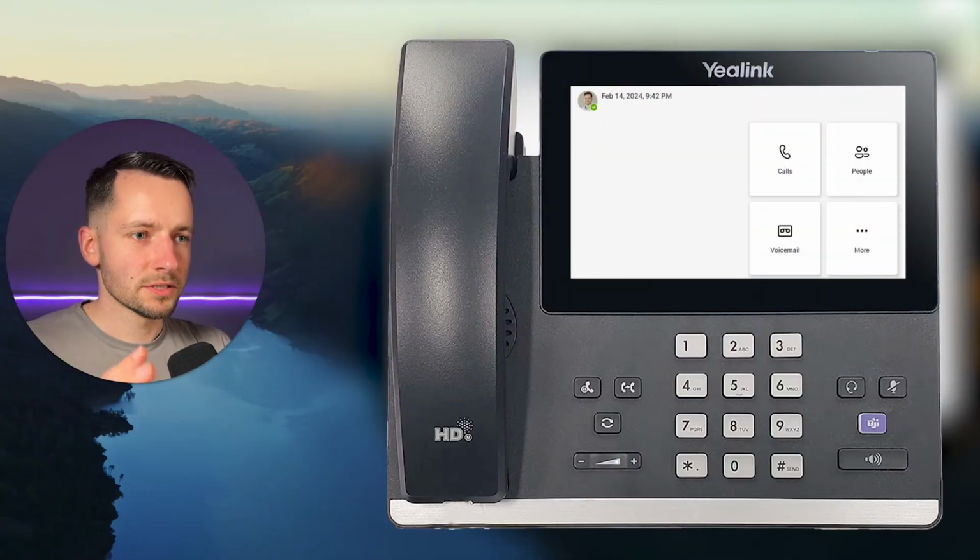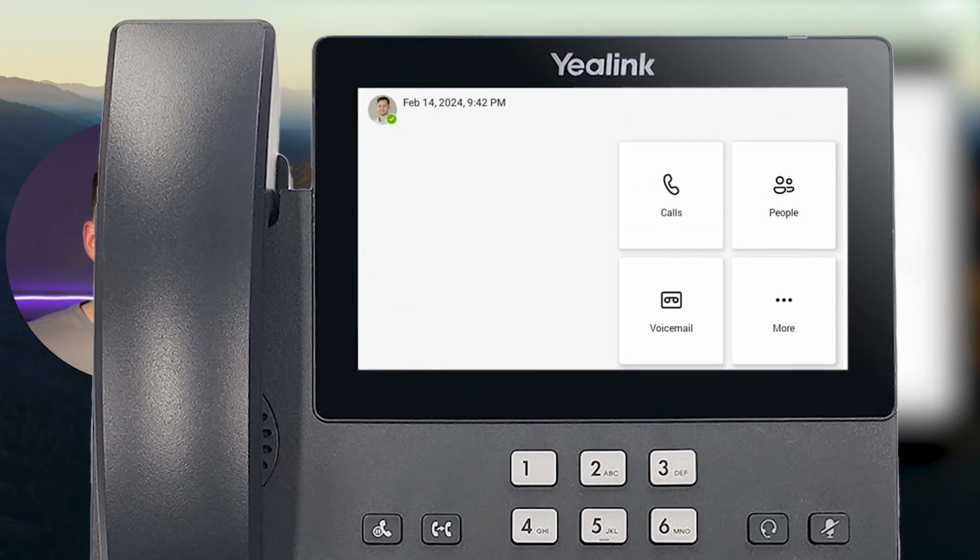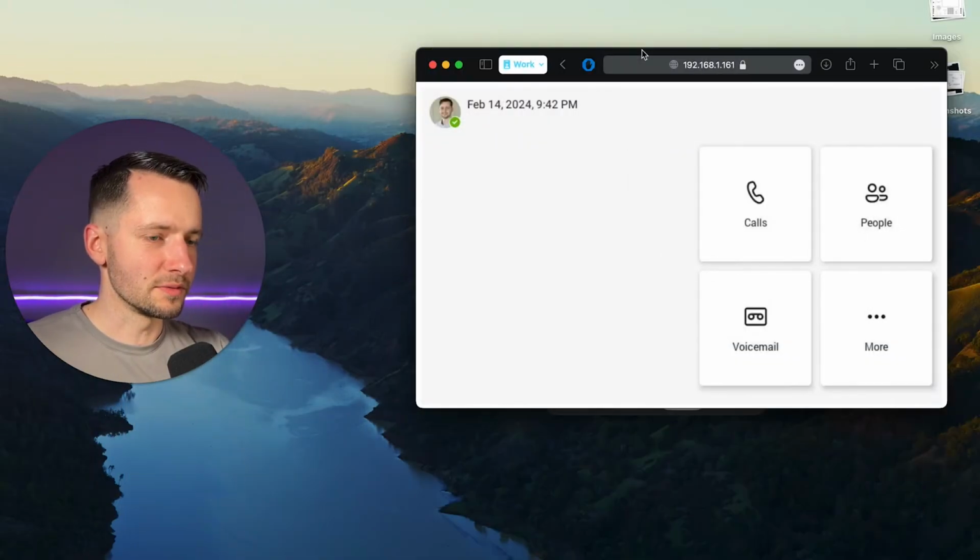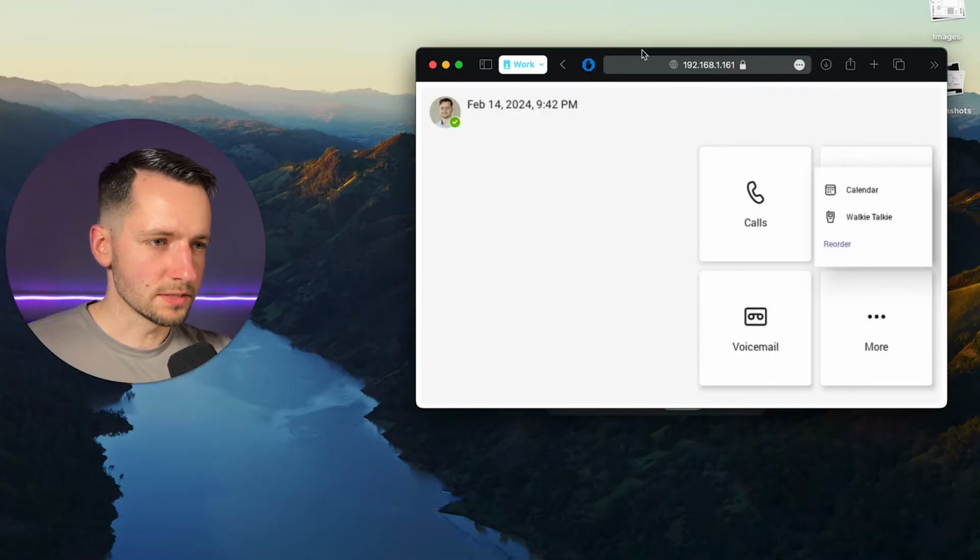Right, so here's the display of the device. I just have a mirroring to my computer just so you can see it better. So I'll be using it on my desk here, but you'll see what I'm doing on the screen there. So this is your main home view display, and it also takes you here when you hit the Teams button. So first of all, we have the calls, people, which is just your contacts that Microsoft calls, and voicemail. And if you hit more, there's also a calendar and a walkie-talkie.